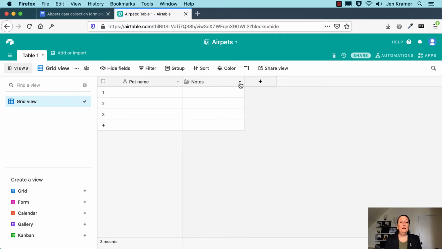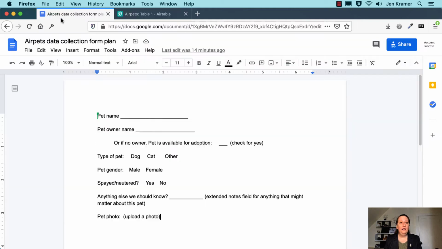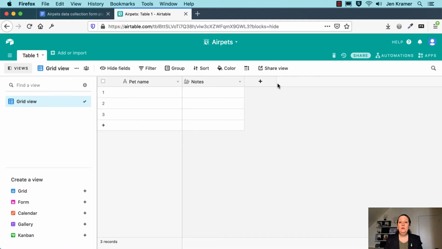So now we might want to keep this notes column because we do have later on inside of our form, anything else we should know, right? Here, this extended notes field for anything that might matter about that pet. So let's hold on to that for the moment. But now we need to go ahead and start adding some other fields.